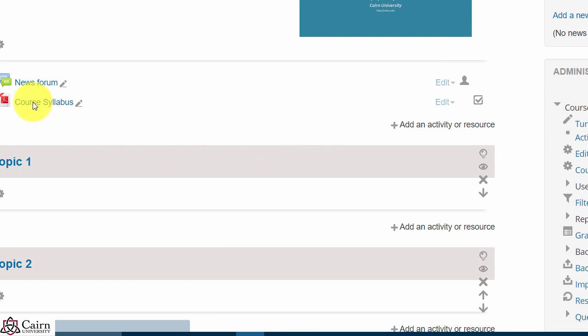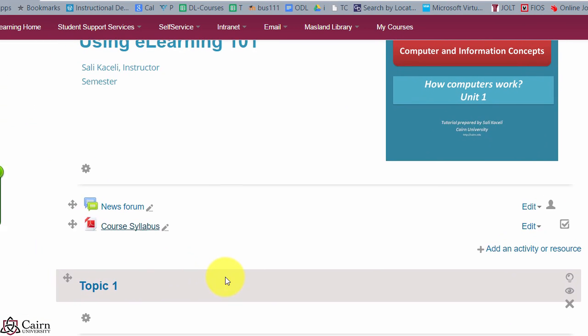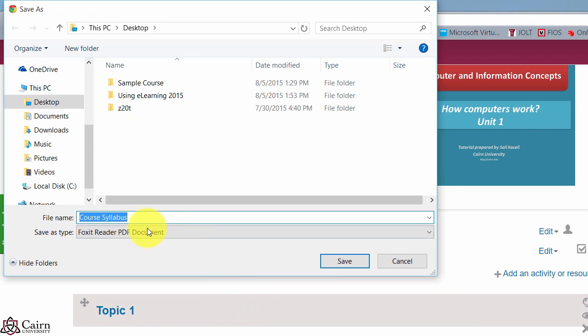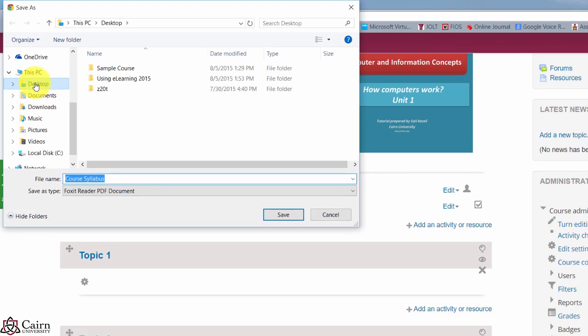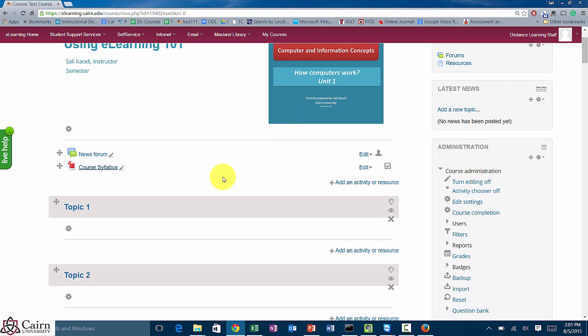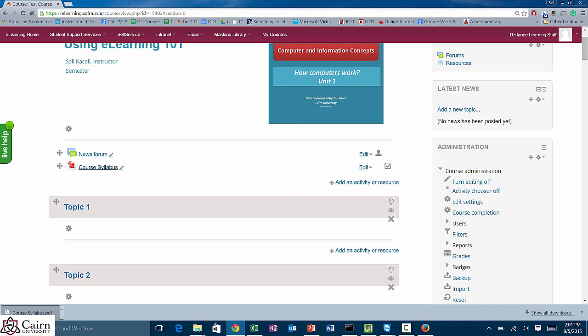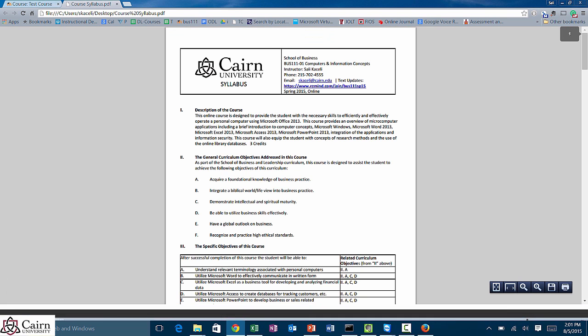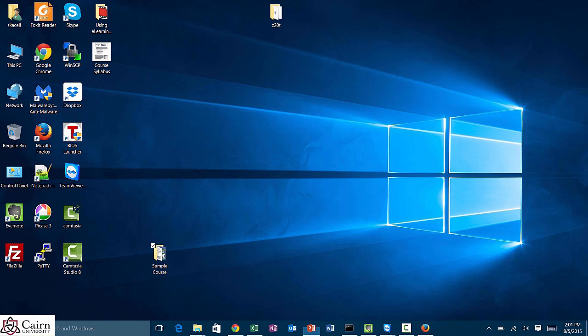So notice at this point, the syllabus has been posted. So click on Course Syllabus. This is what the student will get. They'll click on Course Syllabus here, and it will ask them where they want to save it. I'll save it on the desktop for now. I'll click on Save, and it's going to download it, and there it is. So that was basically posting the course syllabus.